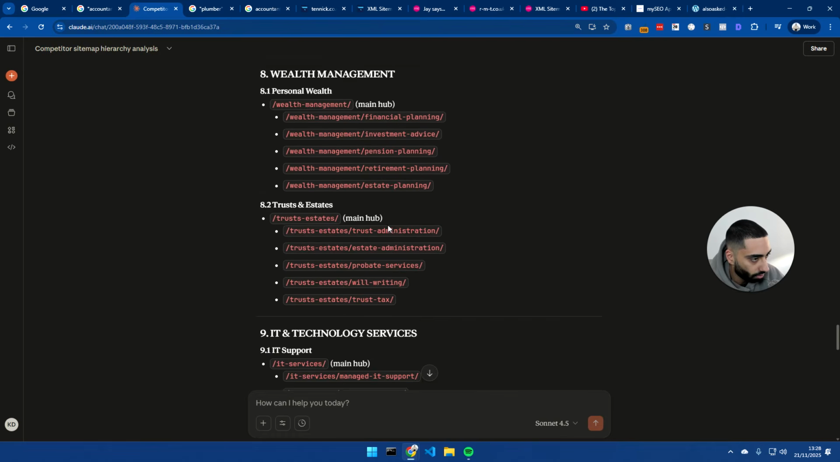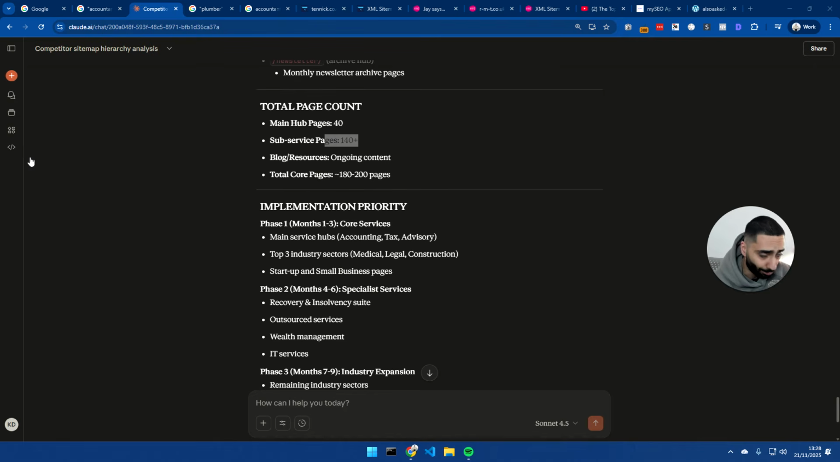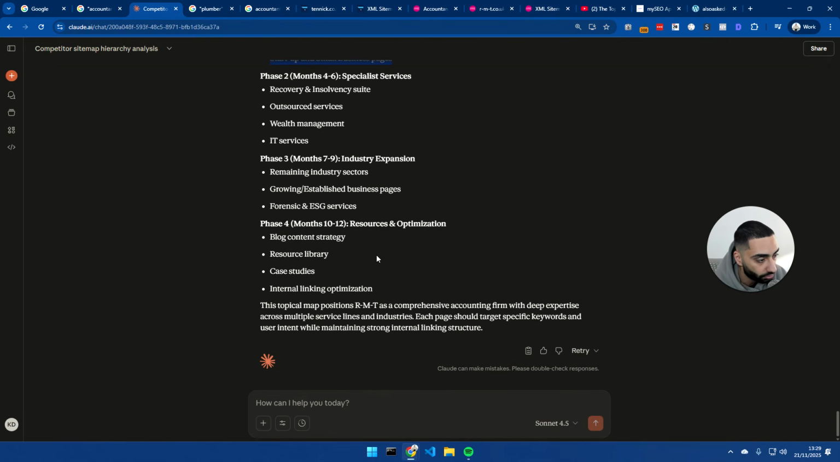If we scroll all the way down to the bottom, we've got 40 main hub pages, 140 sub-service pages, and a total of 180 to 200 pages. Now, before some of you guys completely freak out, it has also come back with a month-by-month breakdown of what we should do in months 1 to 3, because in some cases 200 pages might be unachievable, or extremely too much. But you obviously want to break it down into phases. You don't want to just plaster 200 articles on your website. You would much rather take a gradual approach.